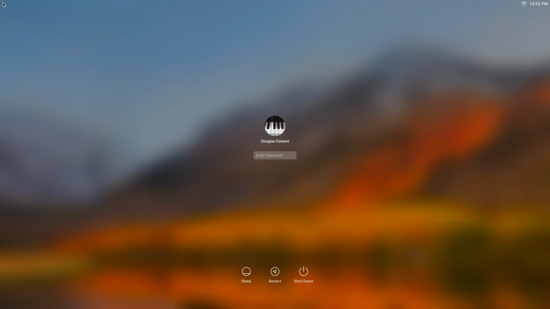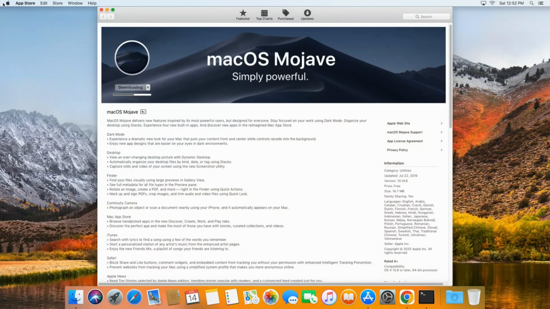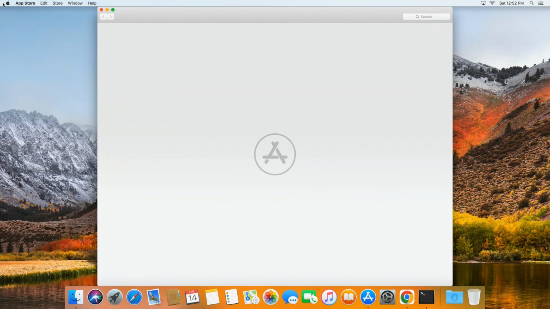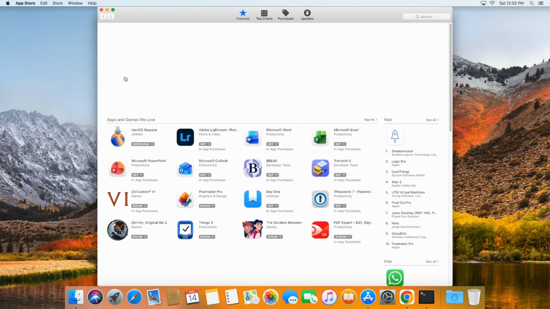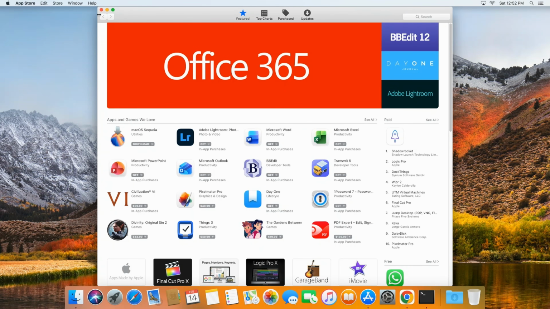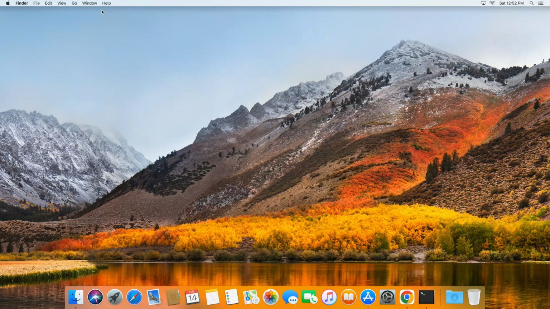All right, we're booted back up into macOS High Sierra. Enter the password. And then it's going to open up the windows that were open when I last shut it down, including the App Store here. So we'll go ahead and get rid of this window. See there, it wants me to install macOS Sequoia, which does not work on this machine.